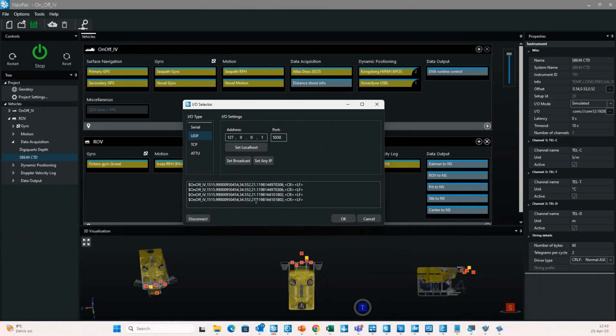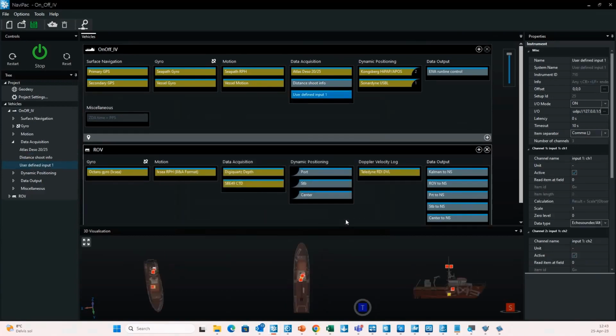Datamon. My string prefix, Medwin, salinity, and gravity. So, okay, so that looks fine.